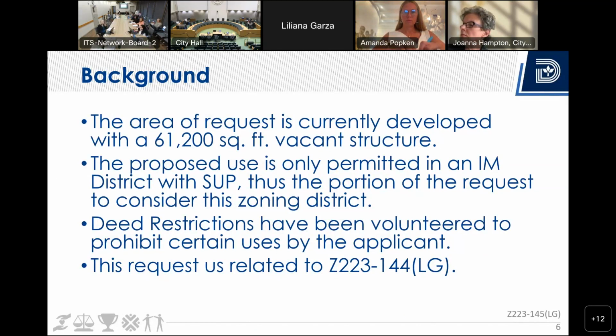There's a portion of the request to consider the zoning district. As mentioned, restrictions have been volunteered by the applicant to prohibit certain uses. This request is related to case Z223-114, which is item 11. This is the tenant. They used to be at the 144 location, and they're now moving to this location.